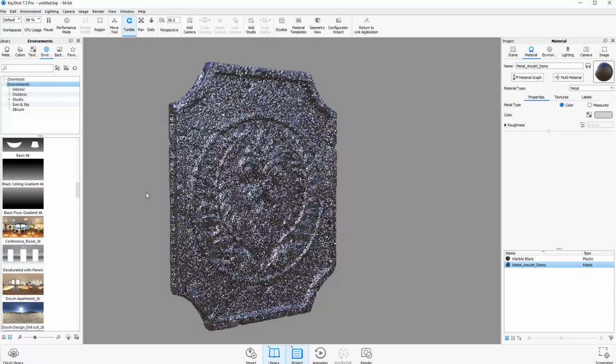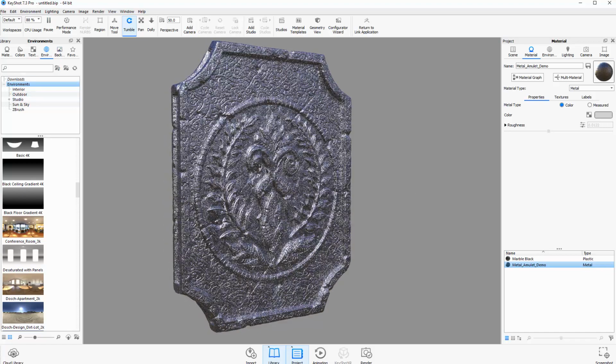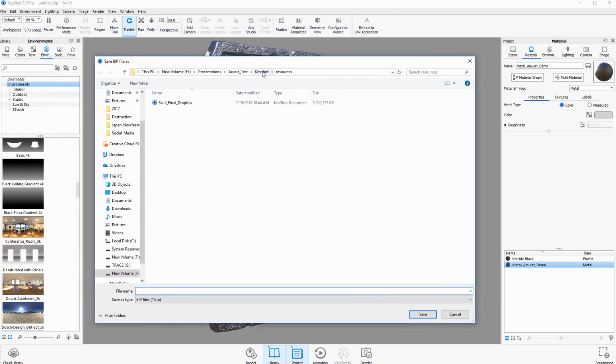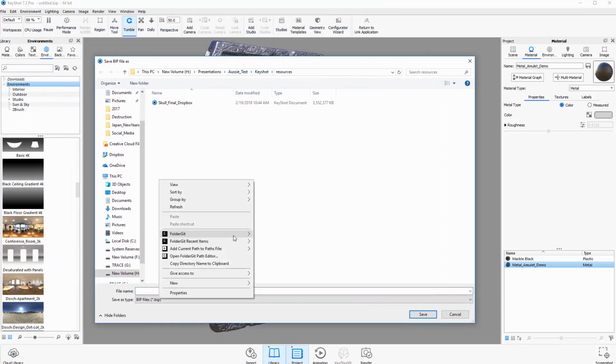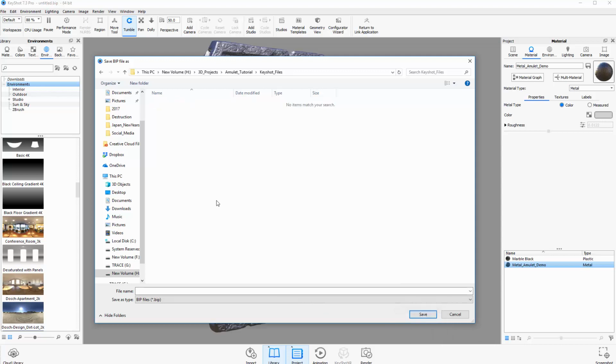That being said too, I think it's a good time for us to actually save our file. So let's go File, Save As, find a location that you can save this to. We will call this Amulet Keyshot Demo A.